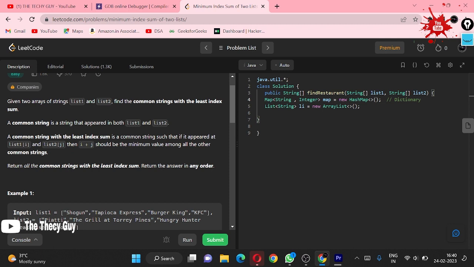Dictionary in Python. Now what we have to find is the minimum index. So for minimum, let's write minimum equal to Integer.MAX_VALUE. Those who watch my videos regularly know why we use Integer.MAX_VALUE. It will give us the maximum value which is present in integer.